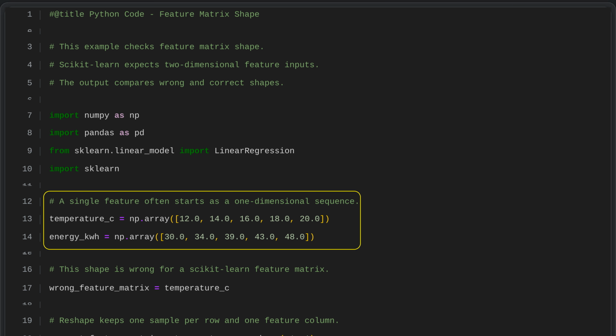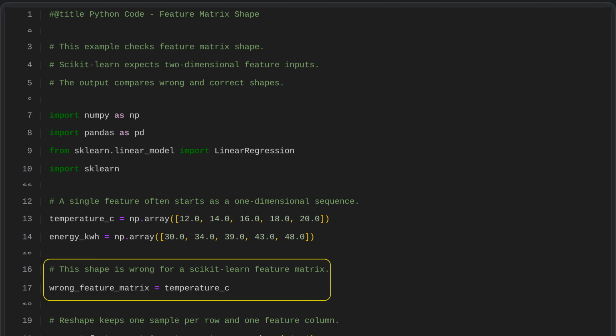We create two one-dimensional NumPy arrays, one for Celsius temperatures and one for matching energy consumption in kilowatt hours. These paired values provide the data needed to examine how temperature relates to energy use. The assigned temperature data is only one-dimensional, so it is not a valid feature matrix for Scikit-Learn. Scikit-Learn expects feature inputs to be two-dimensional, with samples as rows and features as columns. Passing a one-dimensional array would cause an error when fitting a model.